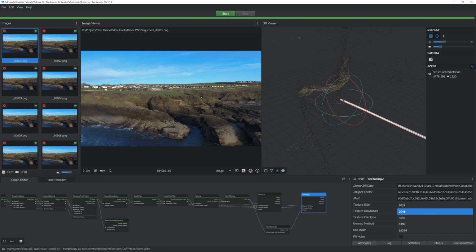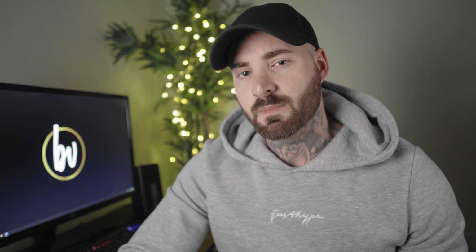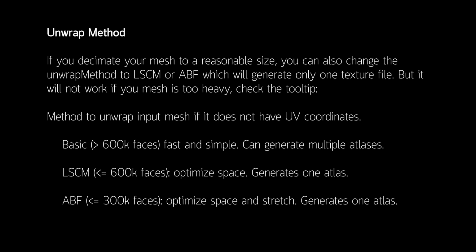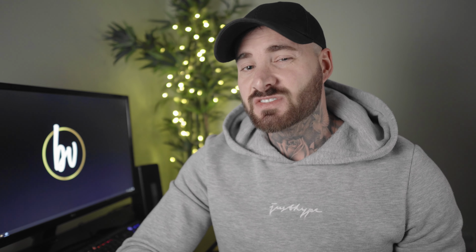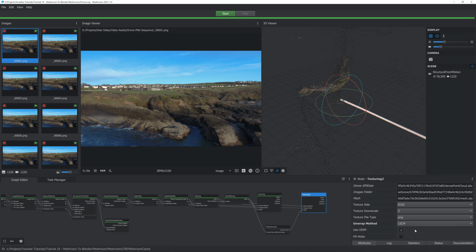Here you can change the size and the type of the unwrap method Meshroom will use to unwrap your texture. This is also where you can choose to have it all on one texture map. I'll leave the descriptions of each of these on the screen so you can pause it. Bear in mind though, these do take longer to compute. Once you're happy with your selection, right click the new texturing node and click Compute.